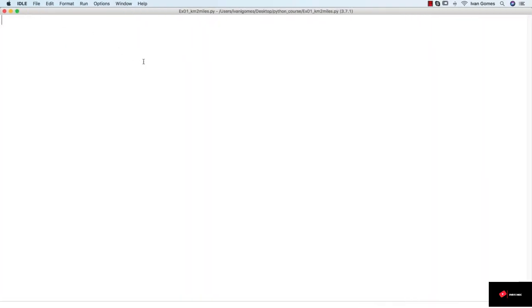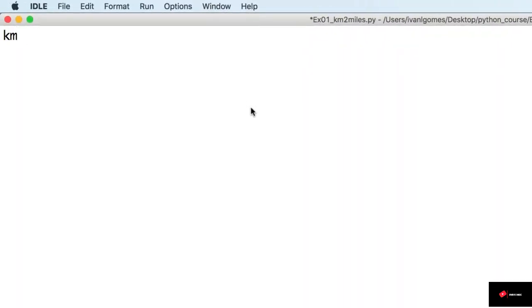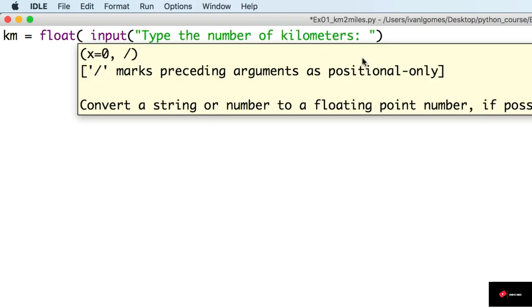Now the first thing we should do is ask the user for a number of kilometers and store that value in a variable. So let's create a variable called km. Let's ask for the number of kilometers. So input, type the number of kilometers. We're gonna have to convert it in order to make the calculation. Let's convert it to float.